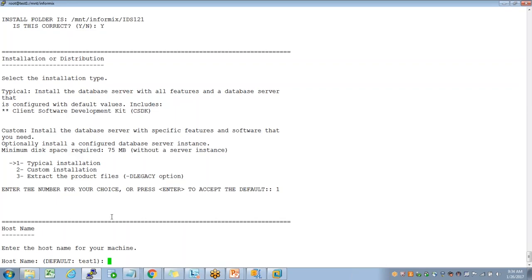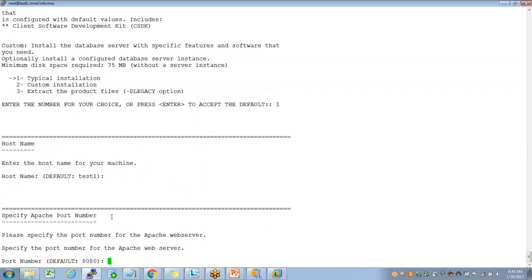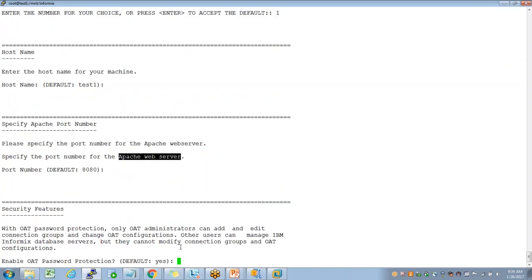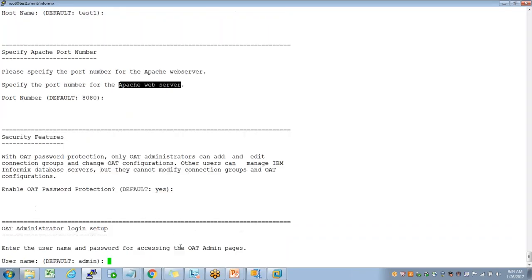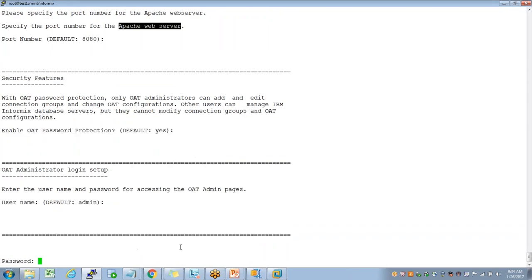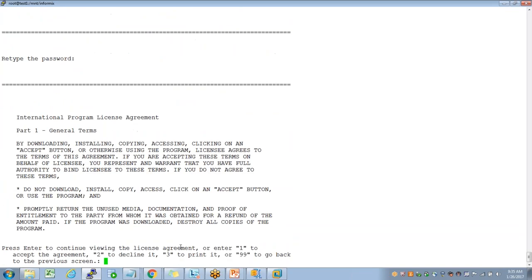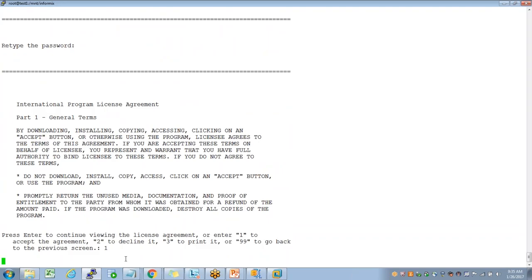So the host name is test1, port number, it will try to install the Apache web server. So do you want to test OAT, open admin tool, this is OAT. Protection, that's okay, go with the default one, admin, and enter password as password. I'm pressing 1.